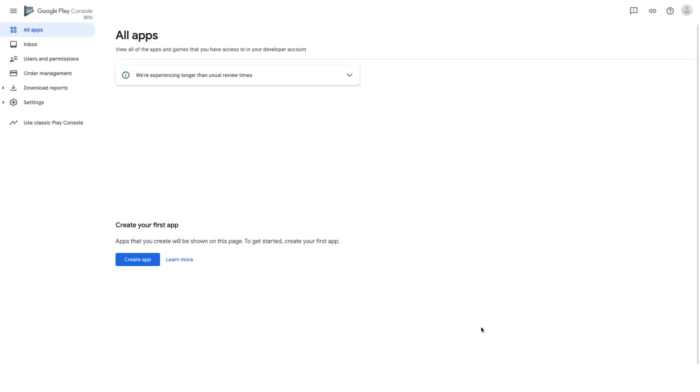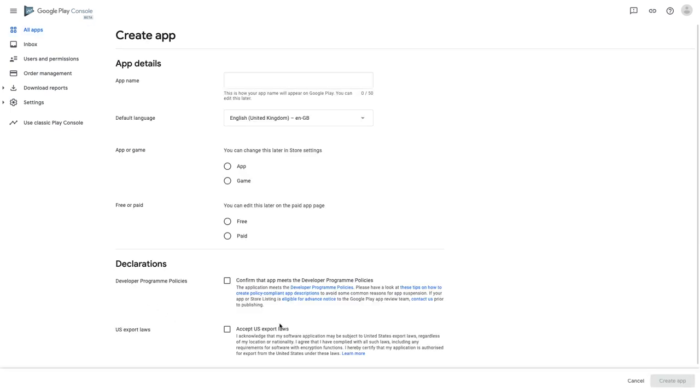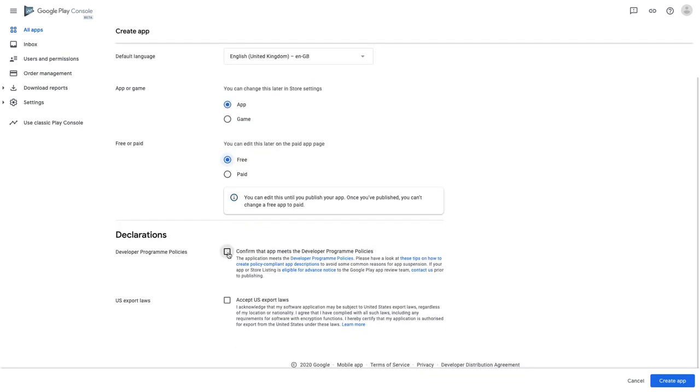So here is the Play console, the console used by developers to publish apps on Google Play. There you can click Create App to create a new app. You can enter a few pieces of information about your app, title, set it as a free app, and accept the agreements. Once the app is created, you will need to upload APKs for your app.